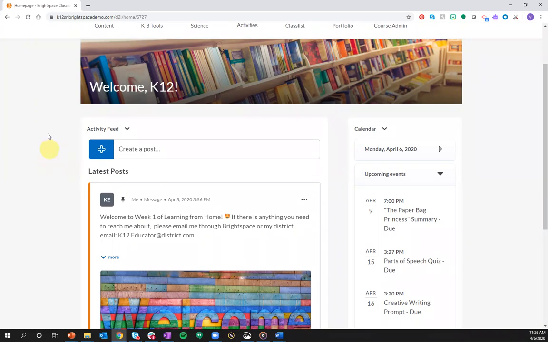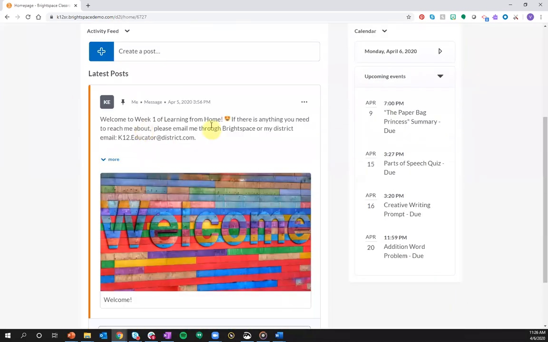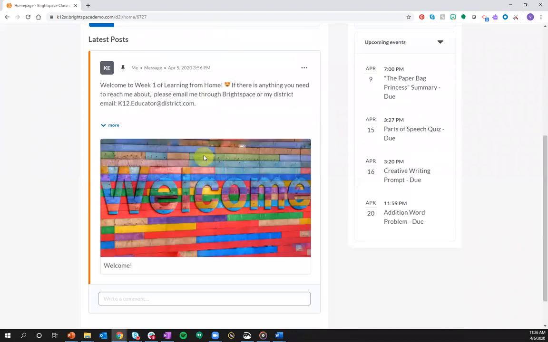Okay, and last but not least, I want to do a quick shout out to Activity Feed here. Again, this is an example of if you don't see this widget, just reach out to your Brightspace administrator. They'll be able to help you out and get it onto your course homepage. This is a really great tool. It's got a very social media-like feel.